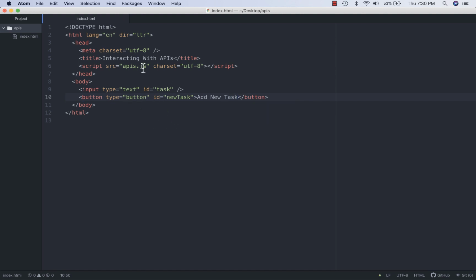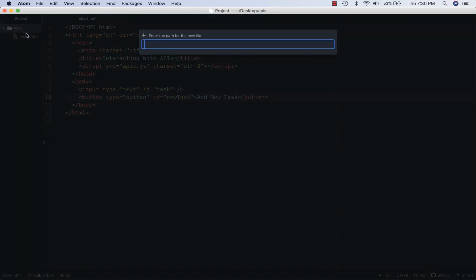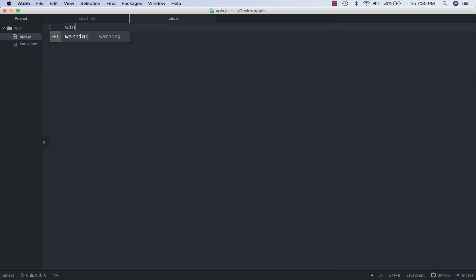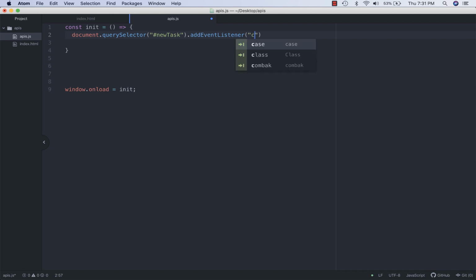And then I want to wire up my JavaScript, so I'm going to go ahead and add that new file, apis.js, window.onload equal to init. And then I'll have a const init, which is going to be a function definition where we wire up our button. So I'm going to use document.querySelector. We called it new task. We'll add event listener for the click, add new task.